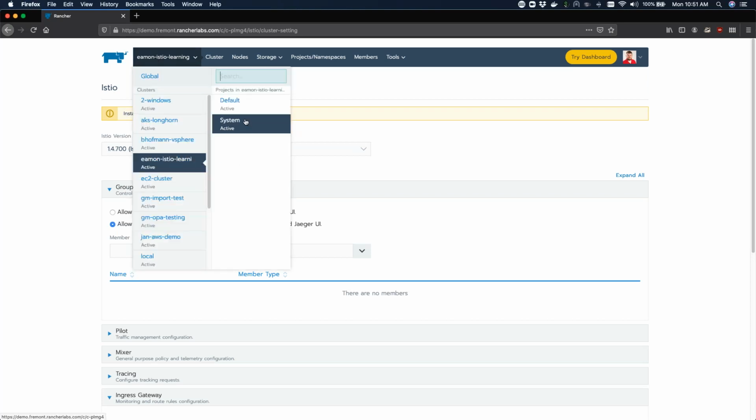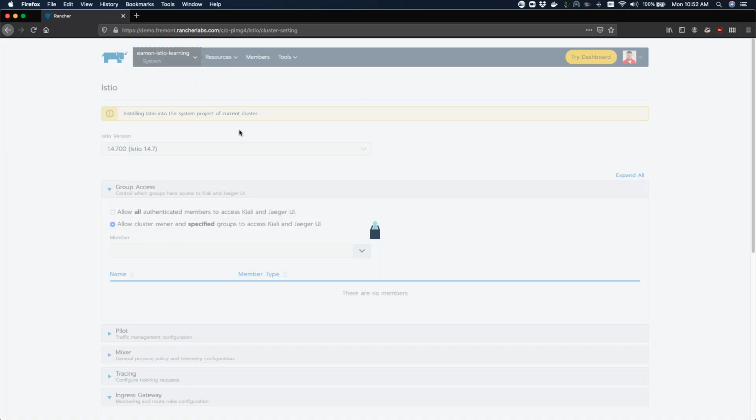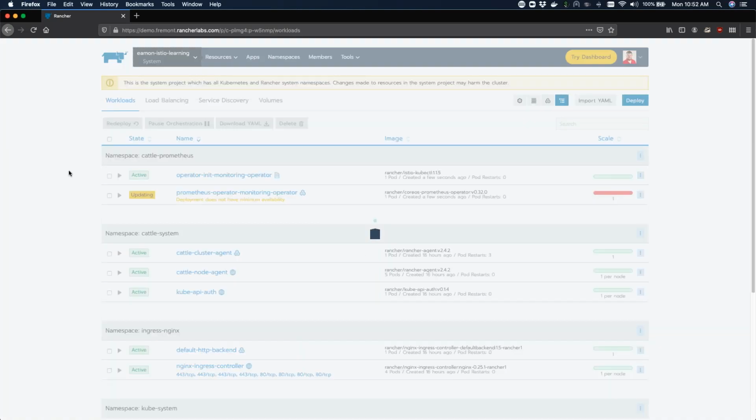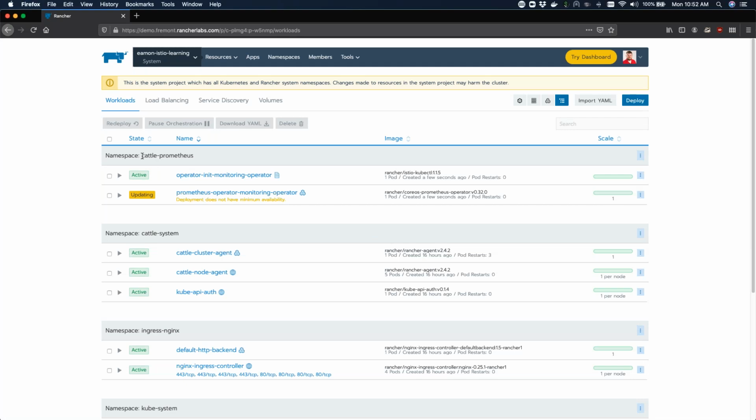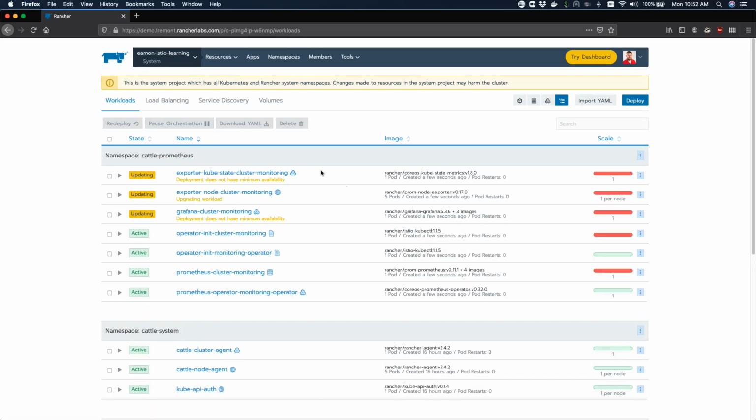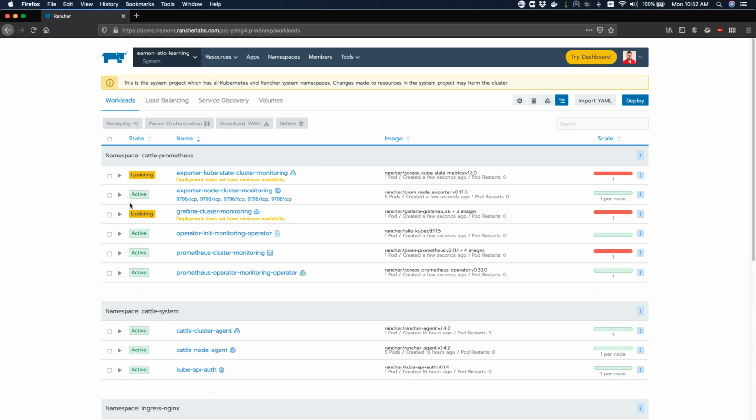Jump to our cluster dropdown here, and we'll go to the system project. Inside the system project, we can see, first of all, that the Cattle Prometheus namespace has been created and all of these monitoring components are being set up. So Prometheus and Grafana right off the bat are being deployed on my behalf just by clicking that enable for Istio functionality. So I'll wait for a second for those to deploy.